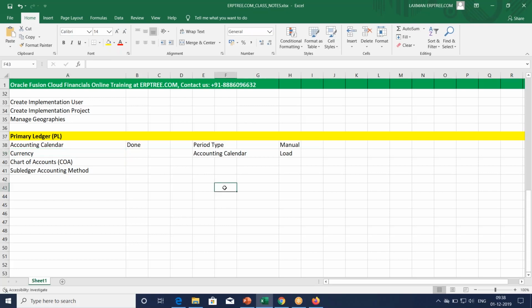If you are doing the implementation in India or US, the country's local currency we call the functional currency. You are doing business in the US, so USD is the functional currency. When you are doing business in the US, India's currency we call a foreign currency. So these are the two types of currencies, functional and foreign.